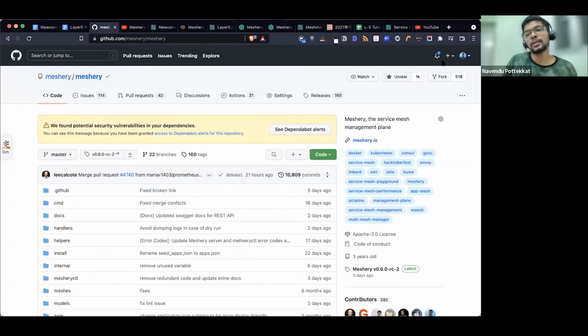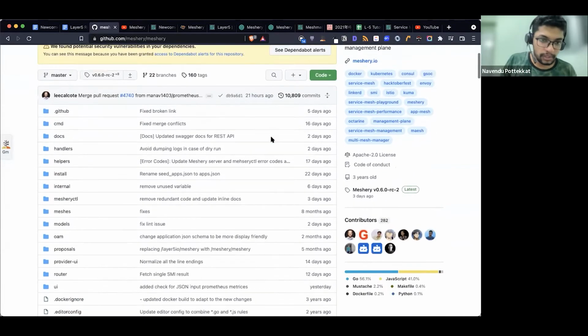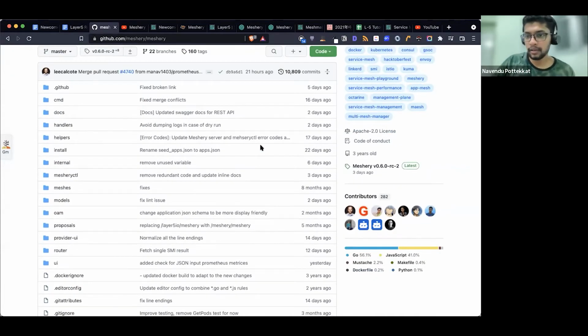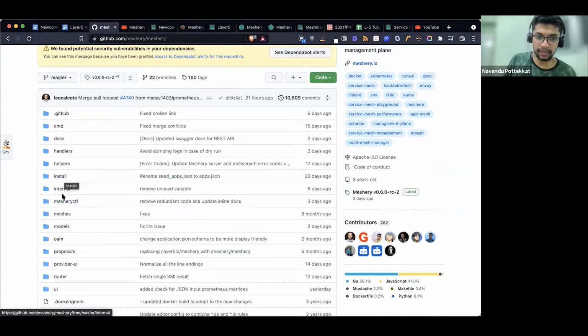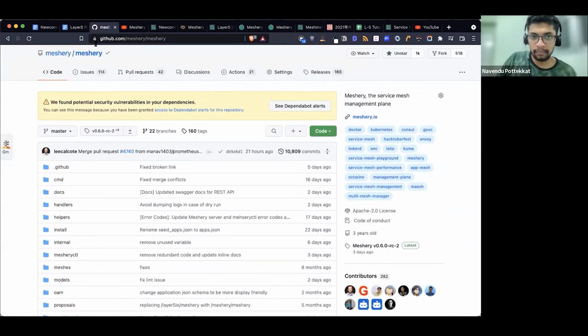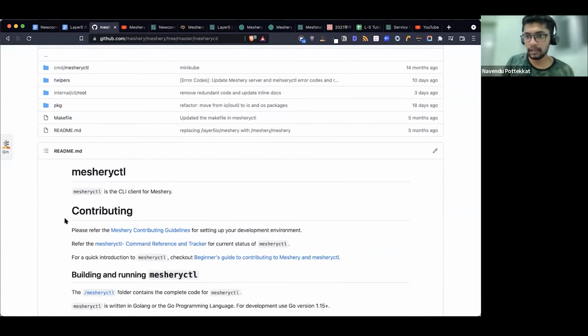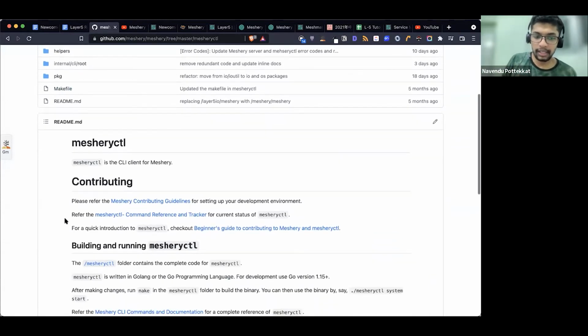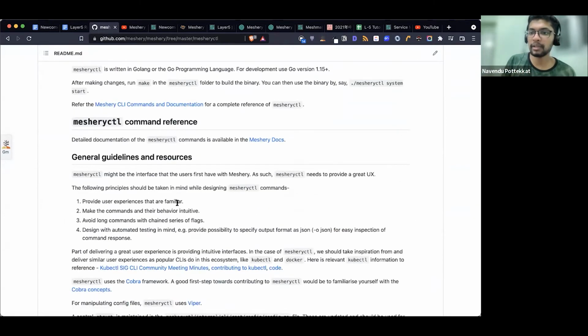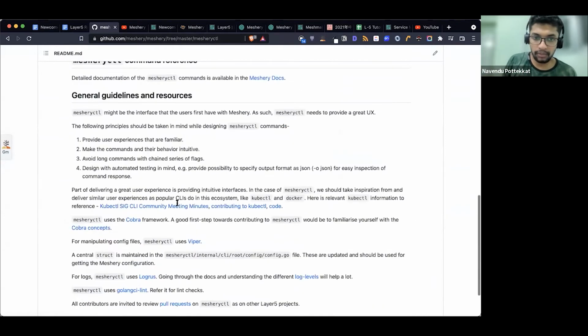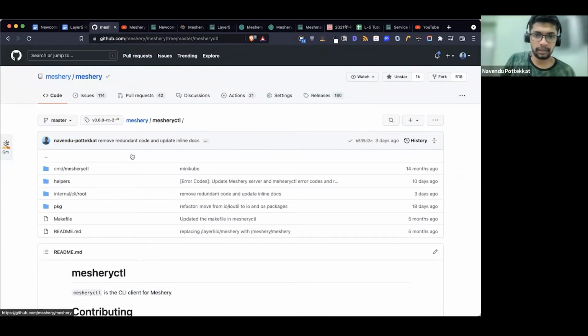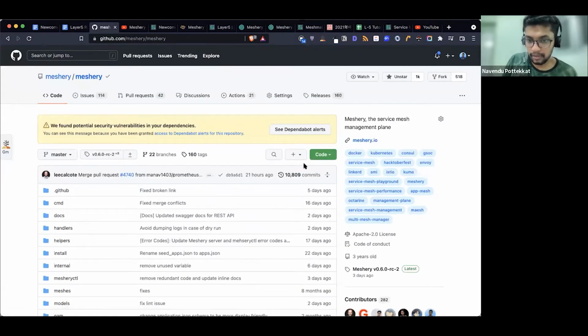All right. So let me just start from the basics and we can build from there. Meshery CTL is hosted within the Meshery repository. There is a folder called Meshery CTL, and Meshery CTL, as you might have guessed, is the command line interface for Meshery. We have written some documentation on how you can build and run Meshery CTL. I'll try to do some of that on the call today, and you can ask me if you have any doubts.